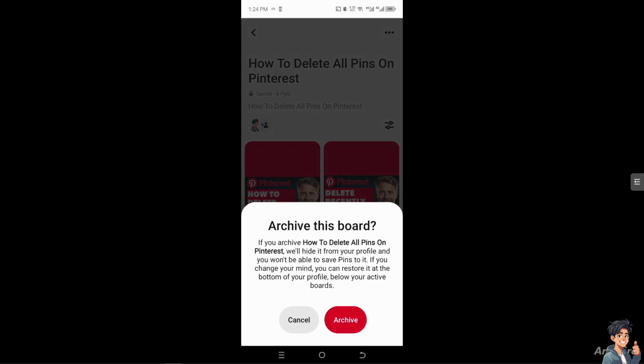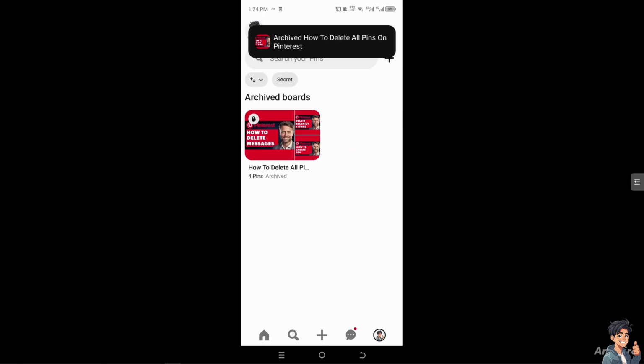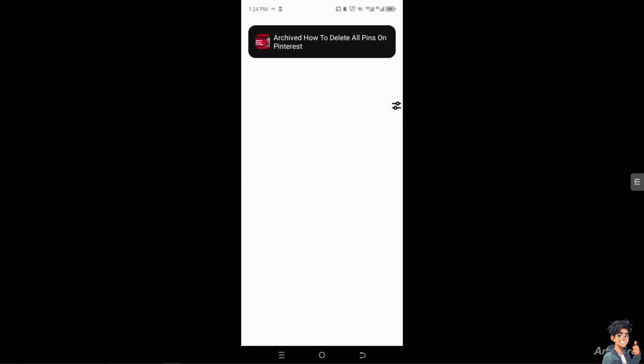Now you see there's gonna be a pop-up window that says if you archive this board, we'll hide it from your profile and you won't be able to save pins to it. If you change your mind, you can restore it at the bottom of your profile below your active boards. And click on archive.